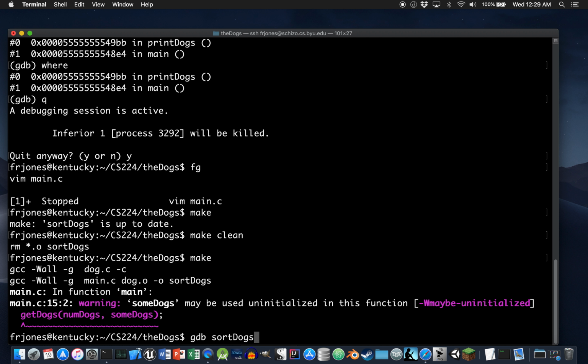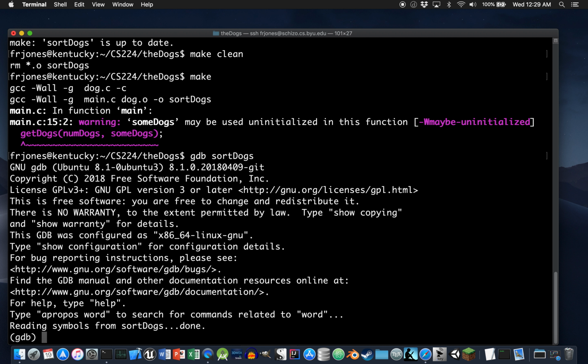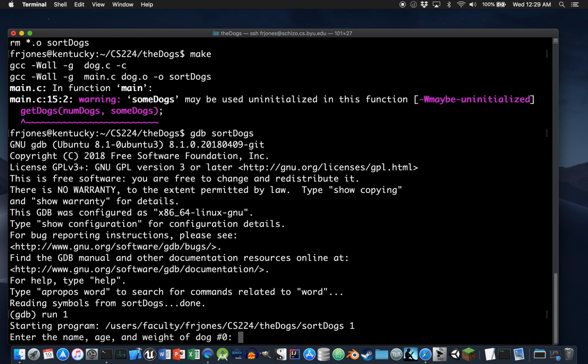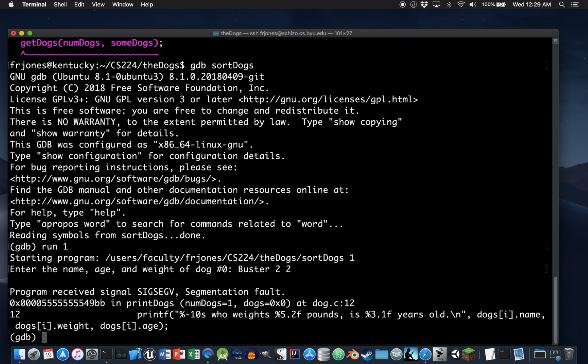We know that it's prone to crash, so we'll just go right back into GDB, see if we can make it crash again. This time notice that when we reach this point here where it tries to read the symbols from sort dogs, it just says done. So it actually found them now. So I'm going to run the program with one for the command line argument, and we'll give it this. Now look what we have.